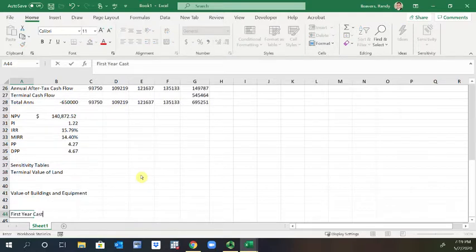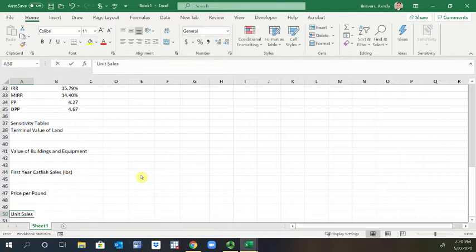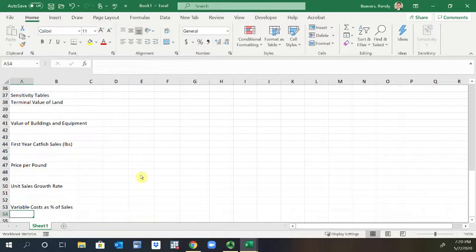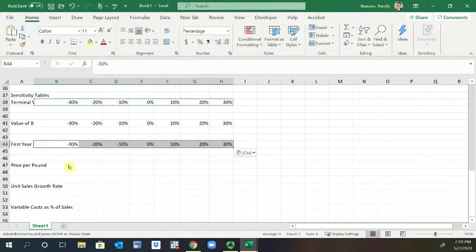First year catfish sales in pounds. Price per pound. Unit sales growth rate. And variable cost as percentage of sales. For these, we're going to do negative 30%, negative 20%, all the way to positive 30%. So I'll copy these and send that down for each of these.